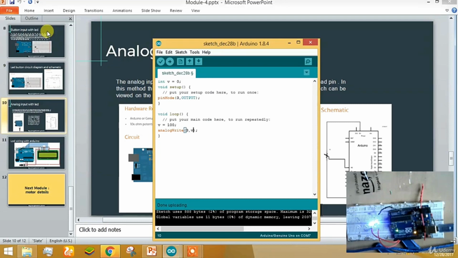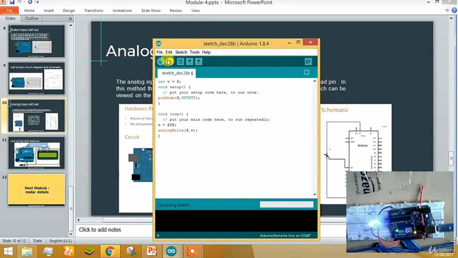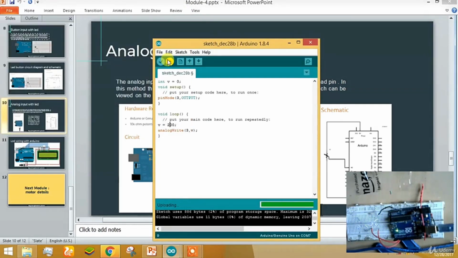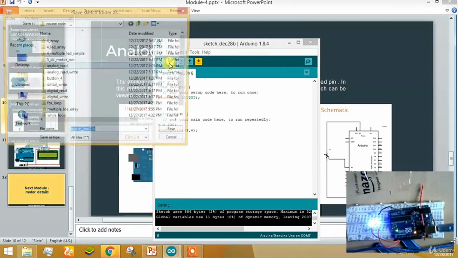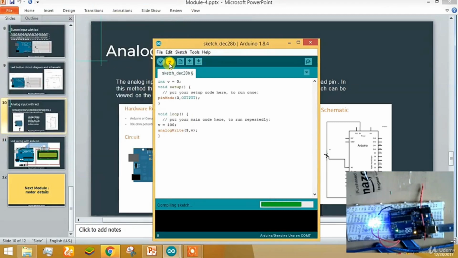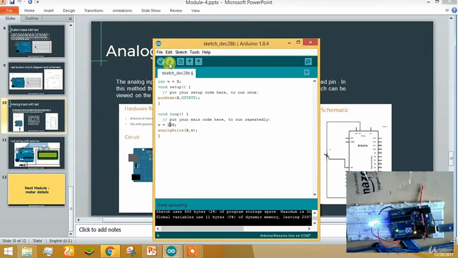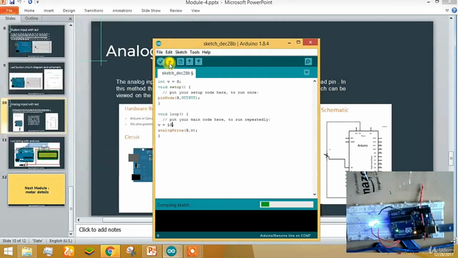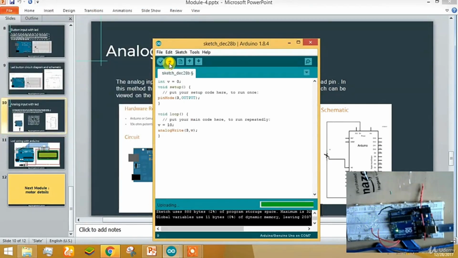You can see that the light is glowing, but if we change the value from 100 to 200, just see the brightness of the LED. The LED turns more bright. Again, make it 100 and see here. The LED glows dim. But if you want to see real performance, set it at 10. Now see the brightness of the LED. It's glowing very low. So by this method we can directly give output to an analog pin to perform the operation.